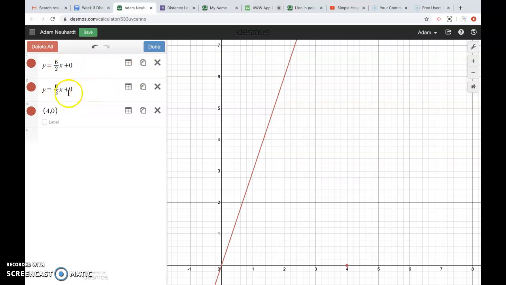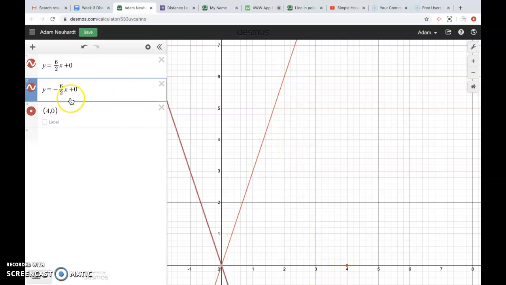The reason why I'm going to duplicate that line is because the line that I have coming down from here to this point is going to be the same exact line, except it's going to have a negative slope, and I have to change the y-intercept a little bit. So it's going to have the same slope, but negative, and then I've got to figure out the y-intercept. So my rise over run was down 6 and over 2.